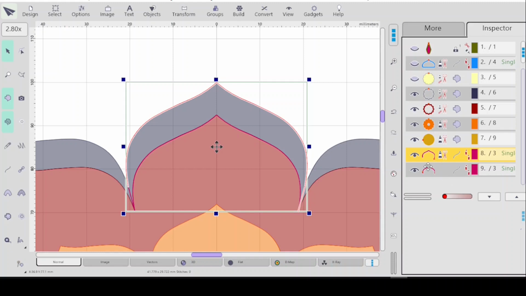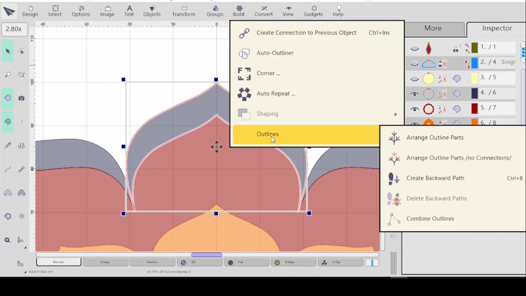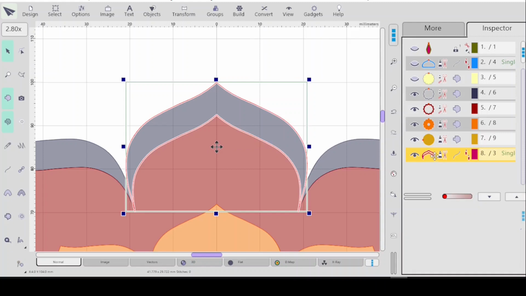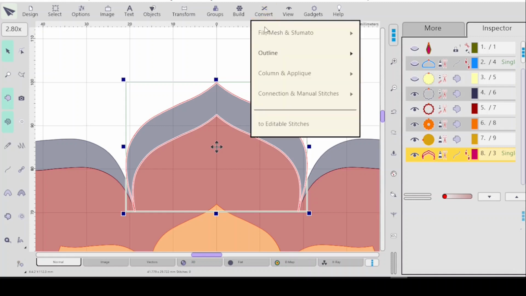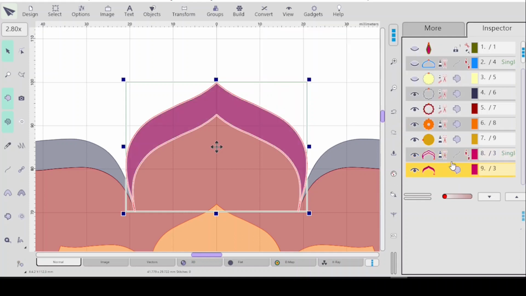And if I hold Control and click the second one, then go to Build, because we're going to build something from those two outlines. Outlines, combine outlines. And they combined into one object. So now that it's an outline, we can create a fill from it. So we'll go to Convert, Outline, Create Fill from Outline. So there's our fill.